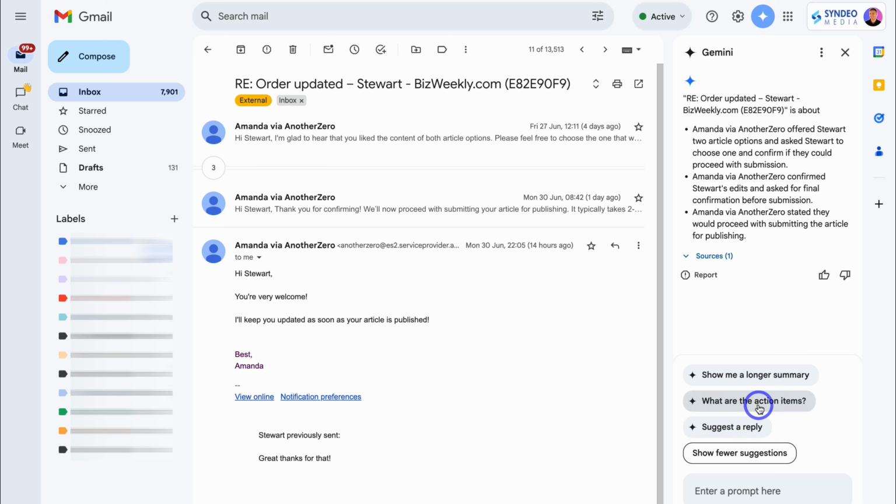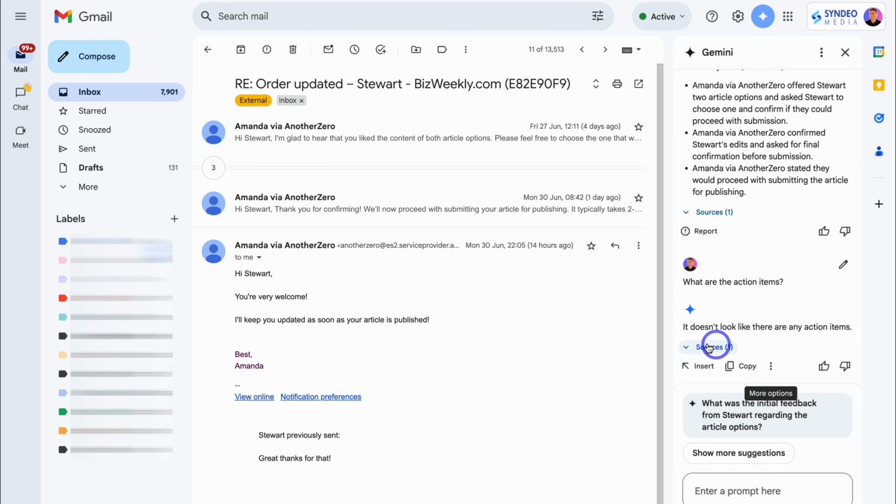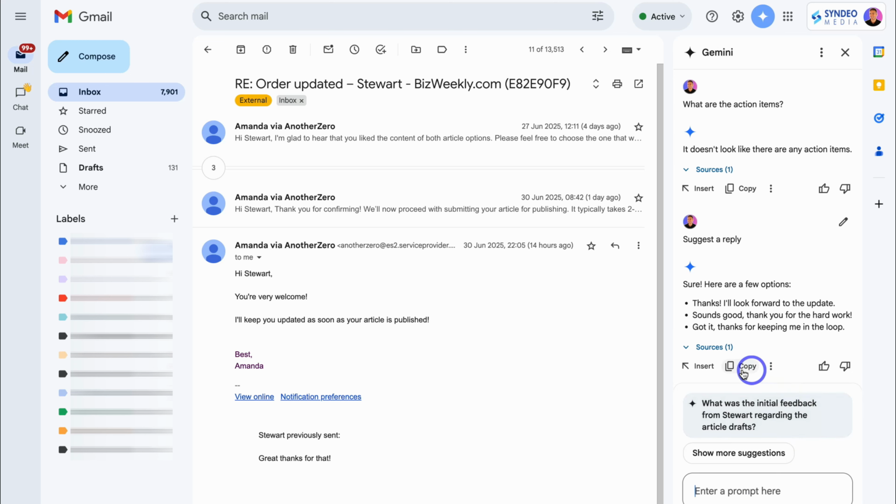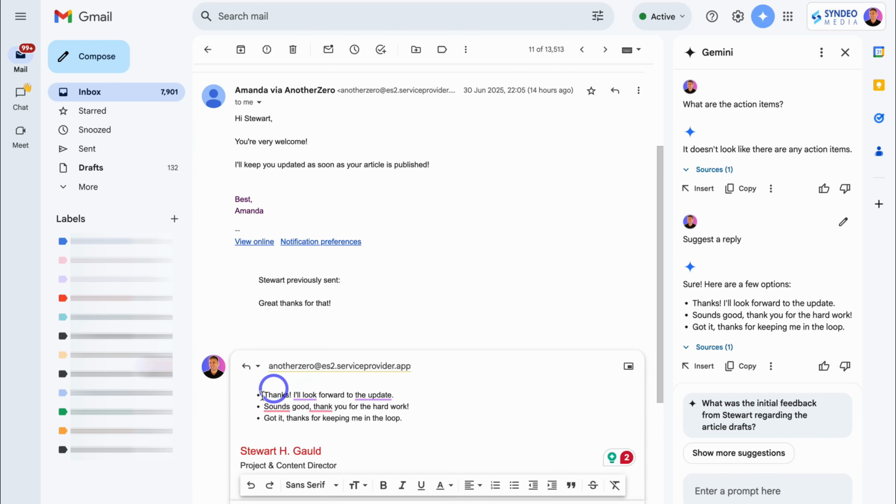Let's go ahead and generate what the action items are. It doesn't look like there are any action items. No problem, let's navigate down to Show More Suggestions, and let's suggest a reply. And I can choose to copy this generated response or insert, and that will insert this response into a new email.